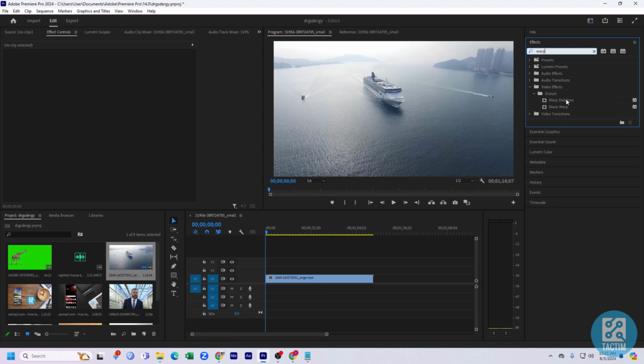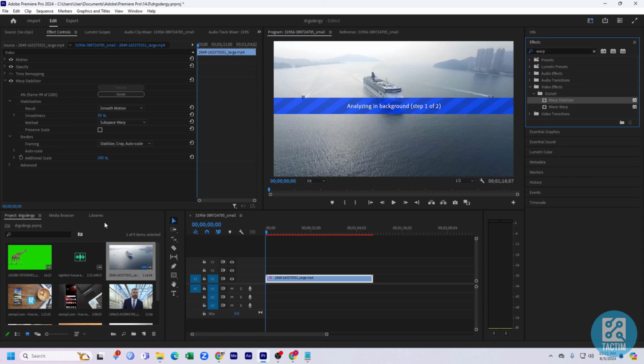As you can see, warp stabilizer, this effect. Just drag it and drop it on this clip, and after that it takes a few moments to analyze the whole clip. As you can see, it is taking about 30 seconds for me. You need to wait for a few seconds, and here you can see it is stabilizing.